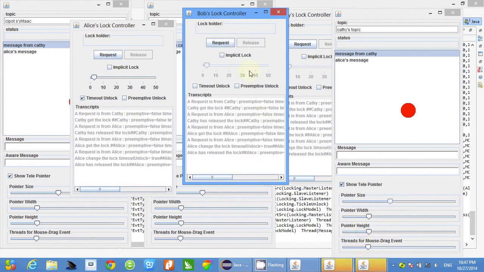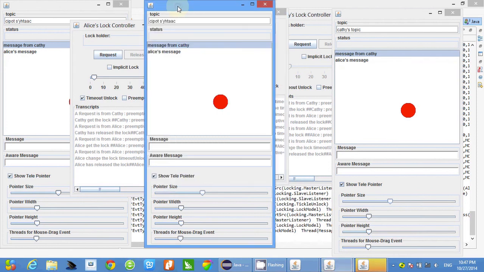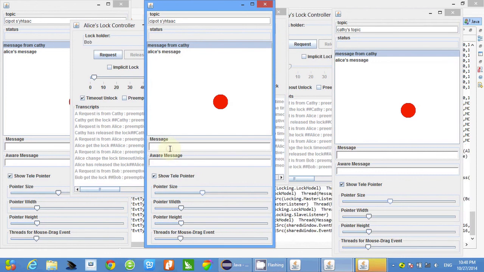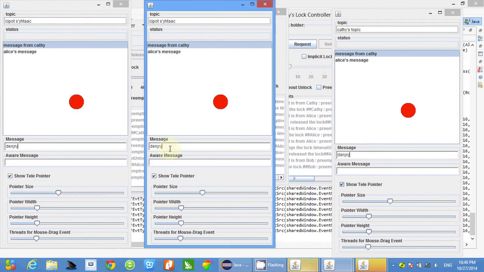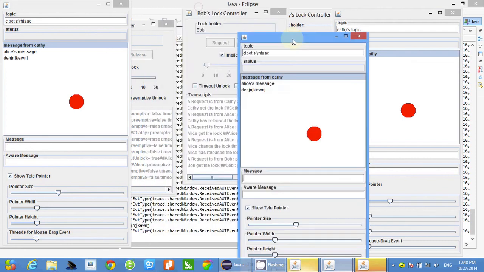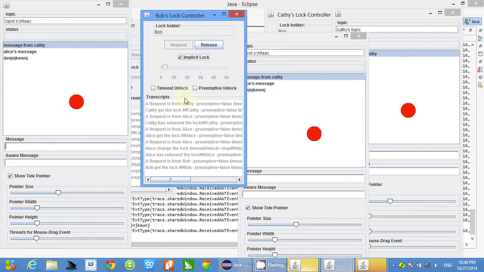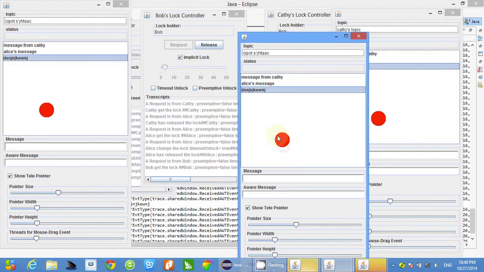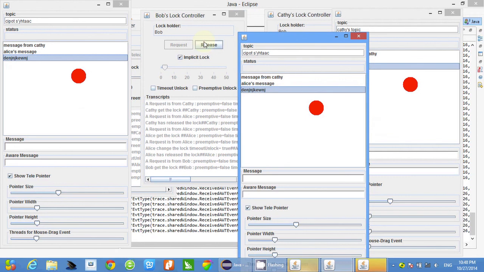Now Bob can request the lock implicitly. That is, by entering something here, pressing the button, pressing the mouse. Bob gets the lock now. And releases the lock.